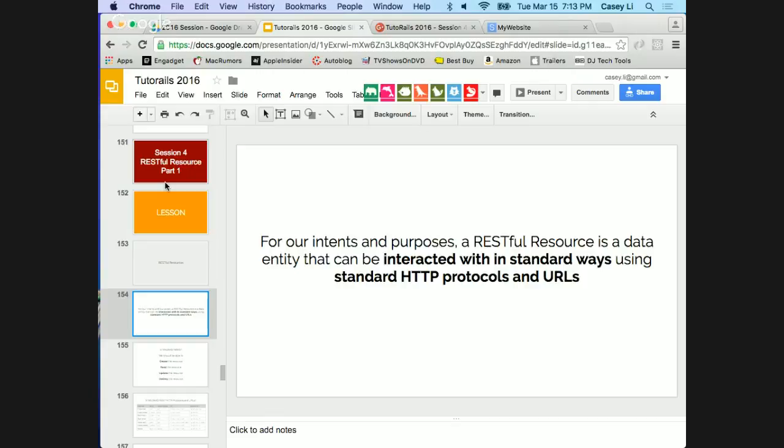For our intents and purposes, a RESTful resource is a data entity. A data entity means when you're modeling your software problem, the client comes up to you and says, I need an e-commerce store that sells products. You're going to create a product model, right? That product is a data entity. That's what I mean by data entity here. So a RESTful resource are those things that you're modeling in your system. A product is your data entity that can be interacted with in standard ways.